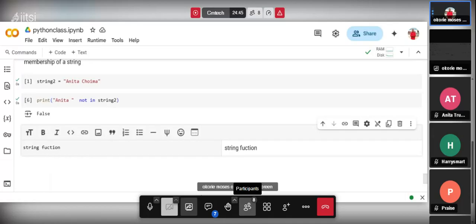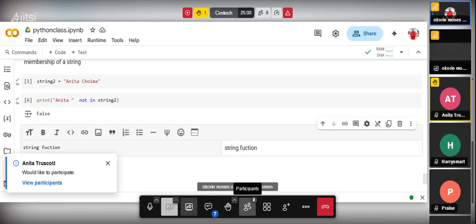The same way we have the list. The list also has its own methods. Then the tuples have their own methods. So you can check for membership in a list. You can check for membership in a tuple. You can check for membership in so many places.